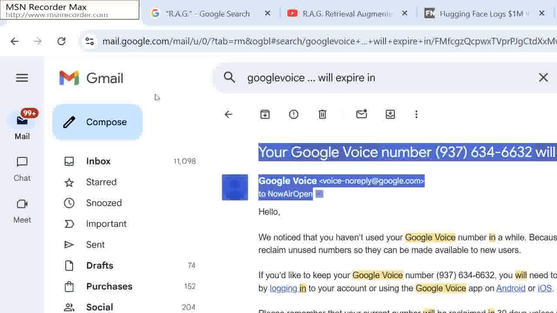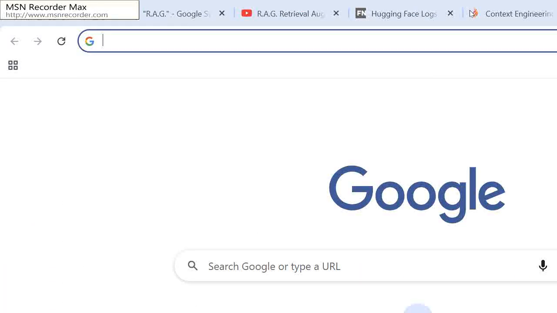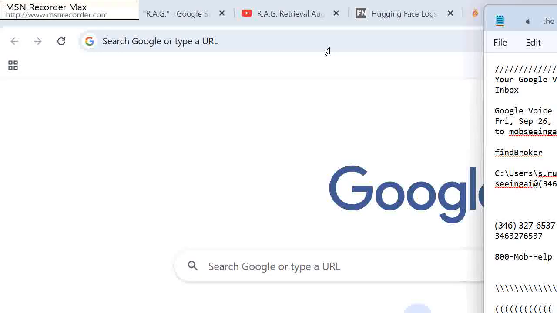So I'm going to copy it to the clipboard buffer with Control C and then open another instance of the browser. But before I do that, I want to open my notepad. I just started Mob Seeing AI and make a new section to document this issue.